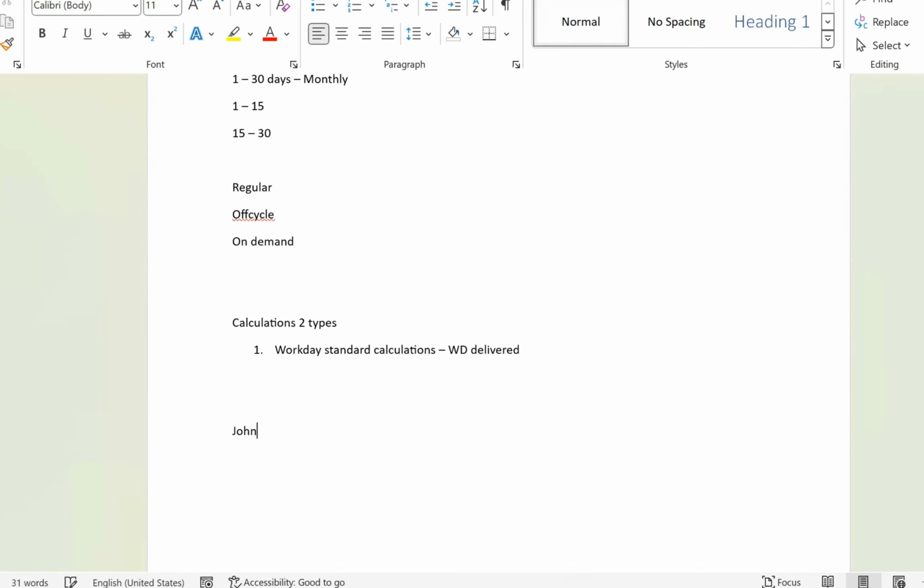Assume we have an employee, John, who is earning 1 lakh US dollars. Okay, let me take a monthly payment itself. He is earning 10,000 US dollars per month as a base pay.